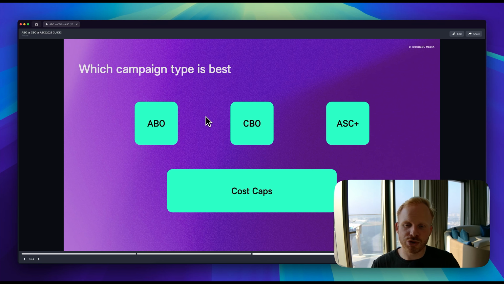But usually what we'll do, we'll grab an ABO, we'll throw in our creative test. And of course, we'll have our CBO or even also an ASC for scaling. And then we also tend to layer in cost caps on top of that.